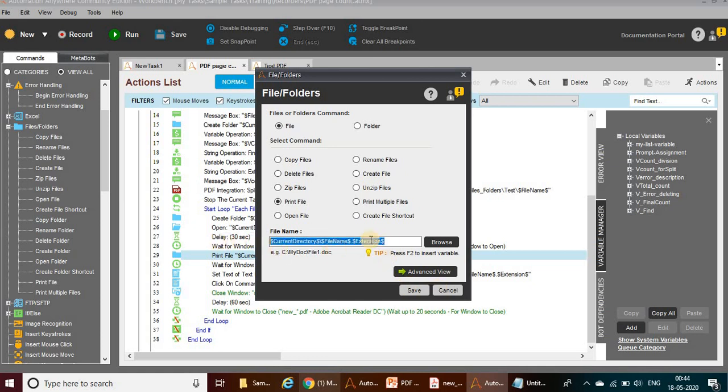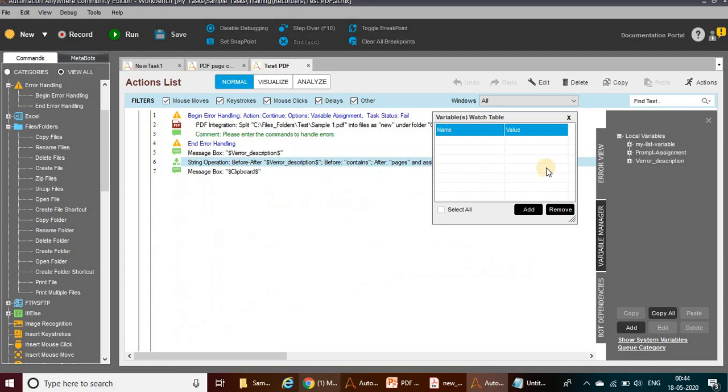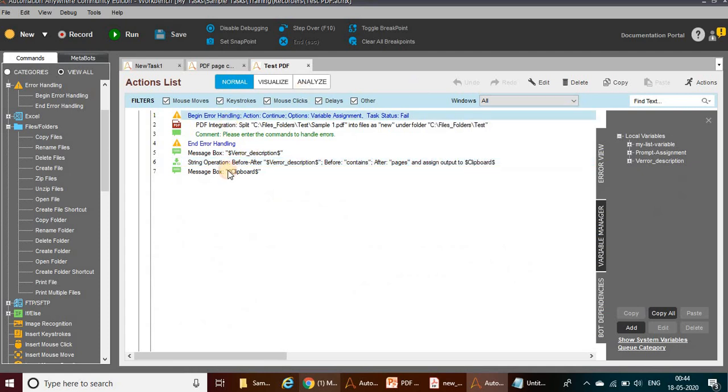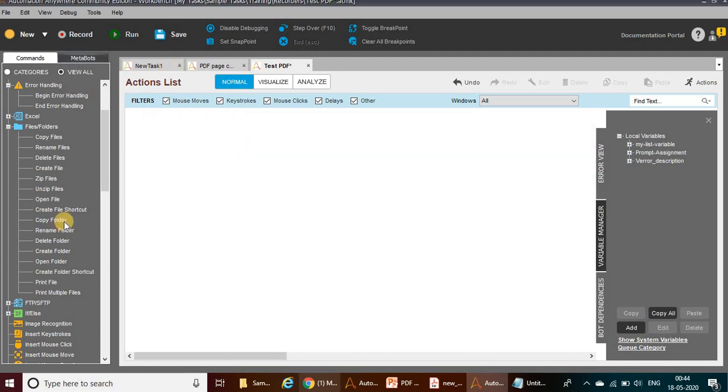Here is that print file with the current name. After that, one more important function: once the print is completed, let me print one more file so you can see the values. Delete the others. Print file.